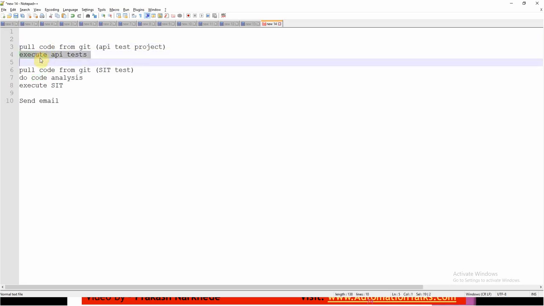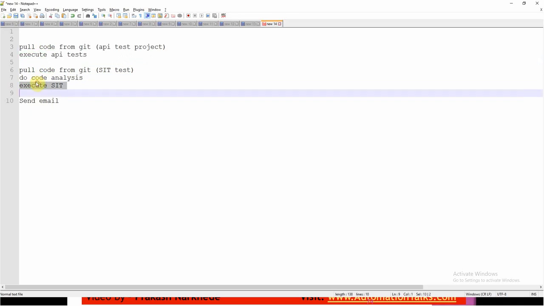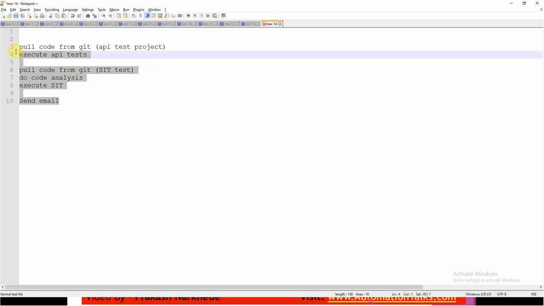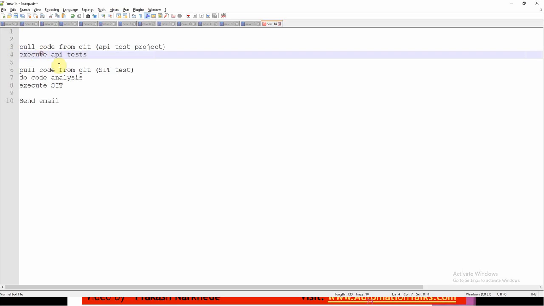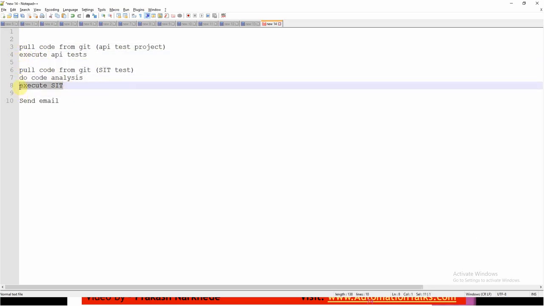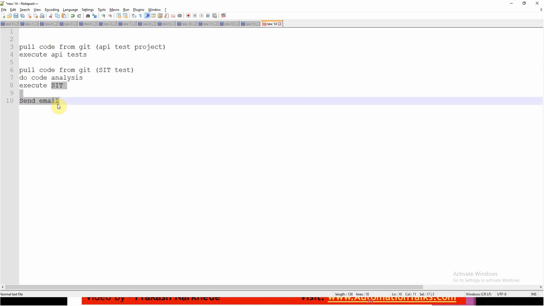First it will execute the API test, then it will execute your SIT test. Prior to that it will do your code analysis, whatever steps you have. So this is just a sample of what I am showing you, but it all depends case to case, how you want to design and implement based on your organization and requirements. Okay, these are my aims: pull the code, execute, do code analysis, execute, and send email. These are my steps.